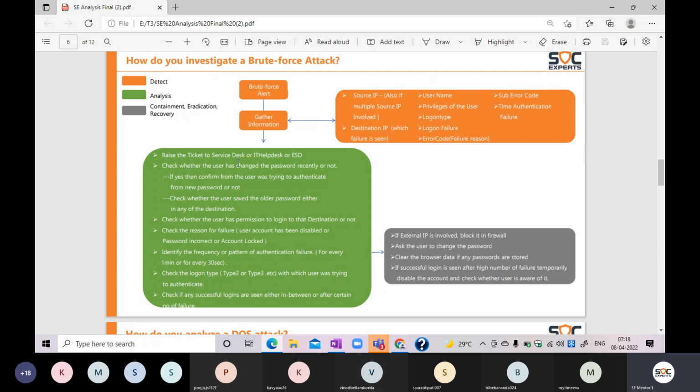So raise a ticket with the IT help desk. Okay. That will be the first scenario. Okay. Second is check whether the user has changed the password recently or not. Okay. We have to check whether that user has anytime soon changed the password or not. Okay. If yes, confirm from the user. The user was trying to authenticate with a new password. So basically, what we do is we directly check with the user itself.